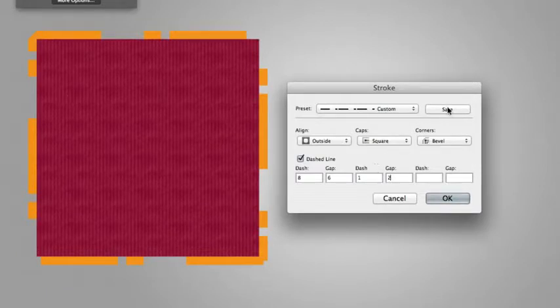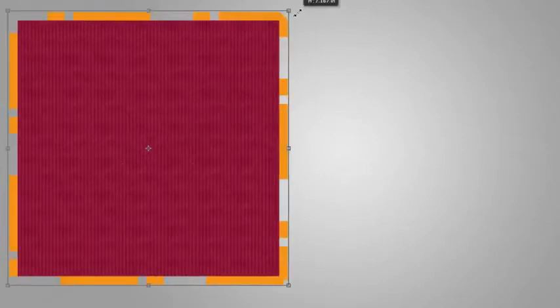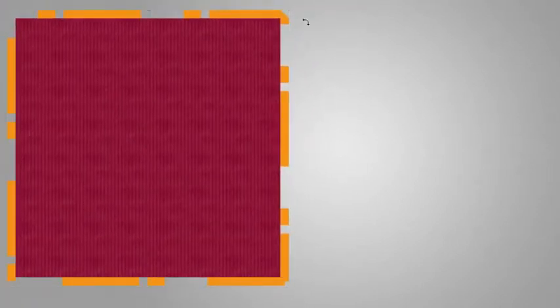Once you're satisfied with your outline, you can save it as a preset for future use. Now, if you need to scale your shape larger or smaller, the outline scales with it, with absolutely no loss in quality. And that's an overview of the new stroke options within the shape tools in Photoshop CS6.